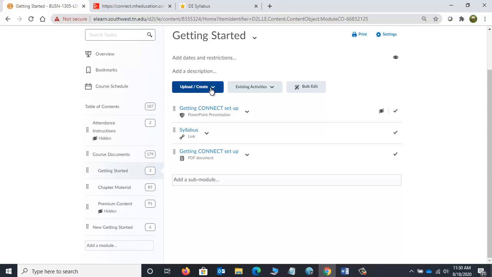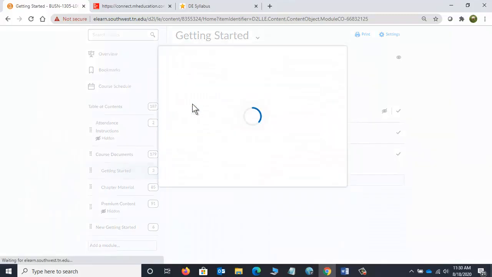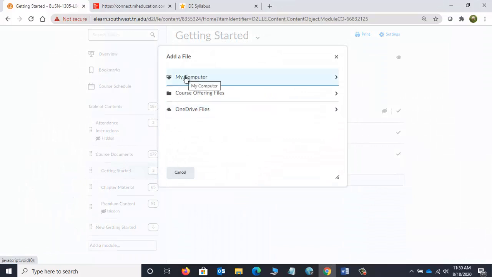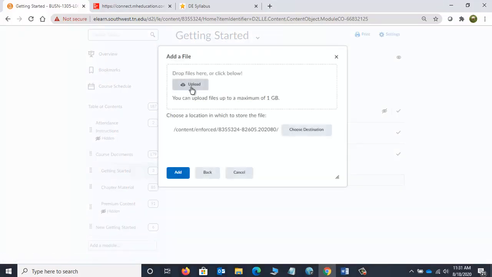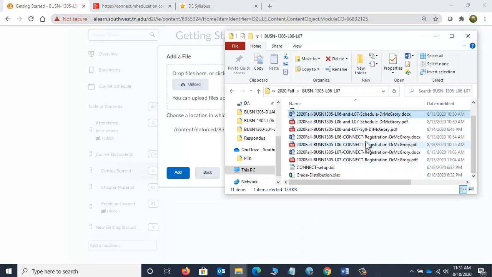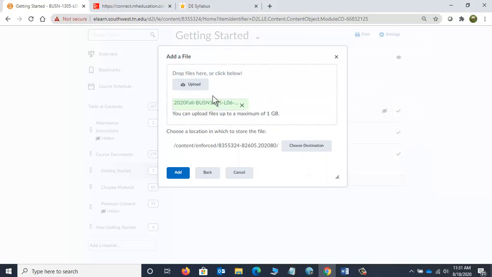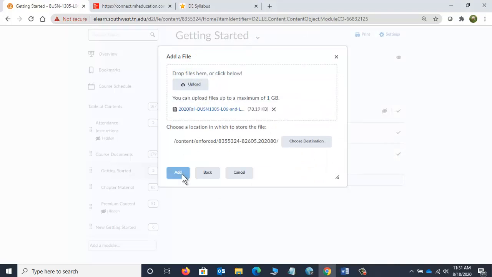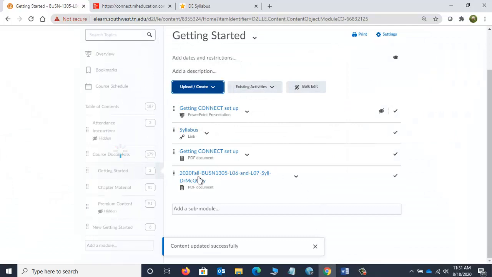Here it says upload create, and you click on upload files. You can navigate to your computer, and you can either click this upload button and go to a folder on your computer, or if you already know where that folder is, I have a folder open right here. I like to use PDF files, so I could just go get a PDF, drag it to that location, click on add, and it will appear here in the link. Okay, so if you have a document you need to upload, that's perfectly fine.